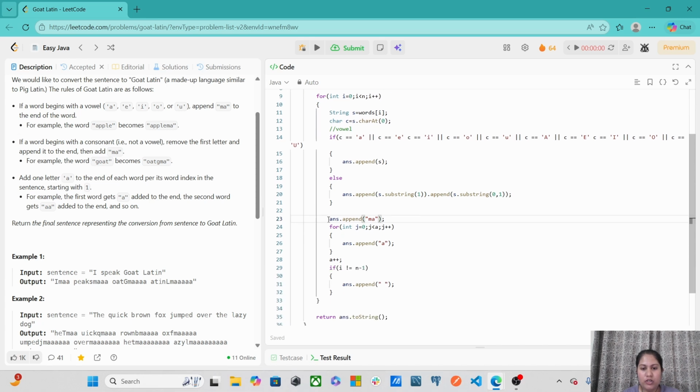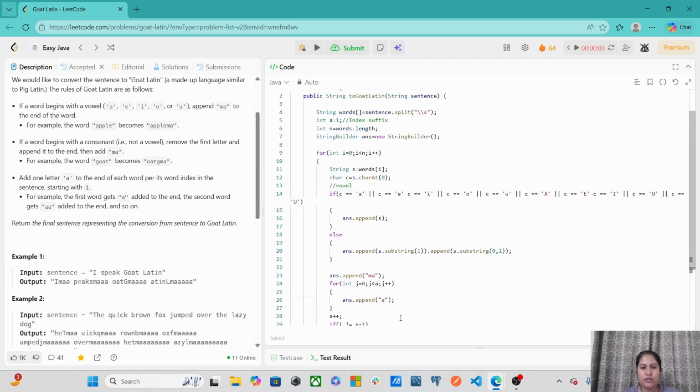Like this goat suffix, the index suffix is also common in both vowel and consonant conditions. So I am appending it at the last using a for loop and incrementing my index suffix. At last, I am reconstructing my sentence by adding a space between two words. Here is the logic. And then I am returning my string builder answer in the form of a string.